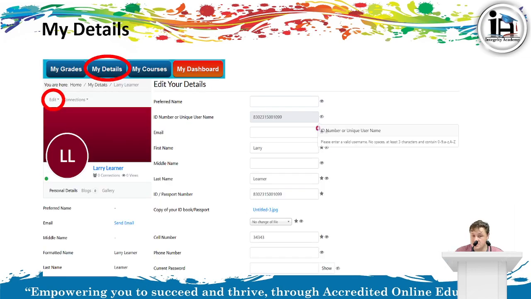The My Details page is the first page you will want to take a look at. On this page, you can edit your profile. You will need to do this in order to complete any additional profile fields that are required by the system for you to be completed.